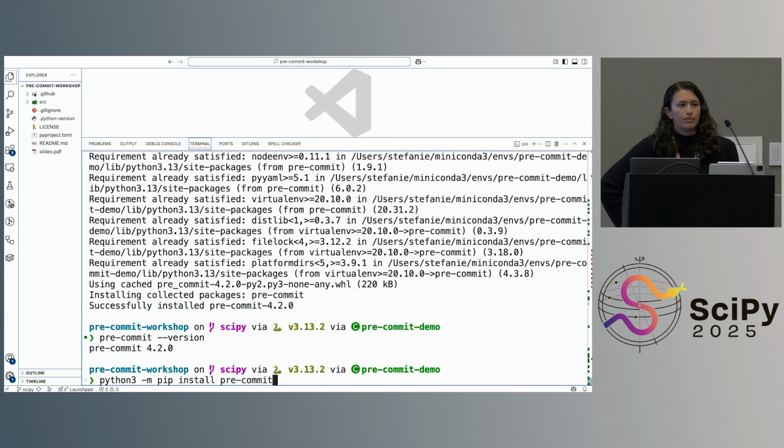Is everyone able to install pre-commit in your virtual environments? Can you raise your hand if you had an issue with this step? No? Okay, cool. So now that we have that installed, we now move on to how do we tell it which hooks we want to run.